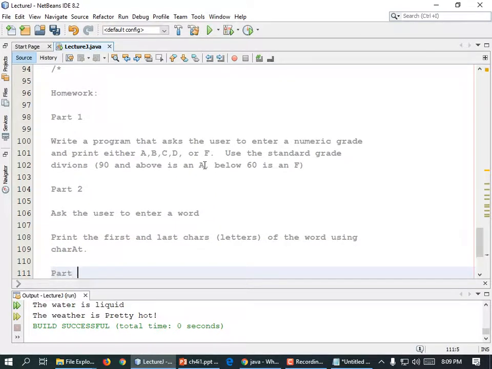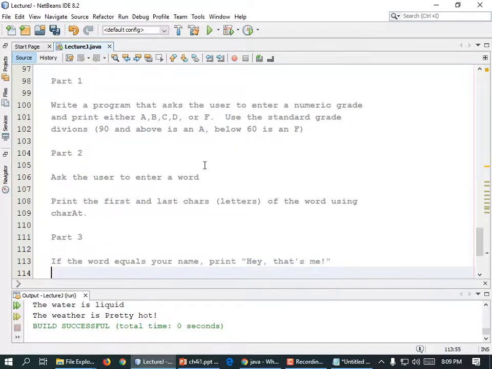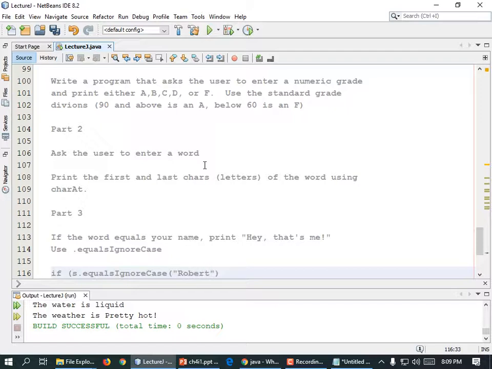Part three, if the word equals your name, print, "Hey, that's me." Use dot equalsIgnoreCase. So you're just going to have to put your own name in there, right? You're just going to compare against your own name. So for example, if s.equalsIgnoreCase("Robert"), right? Something like that.